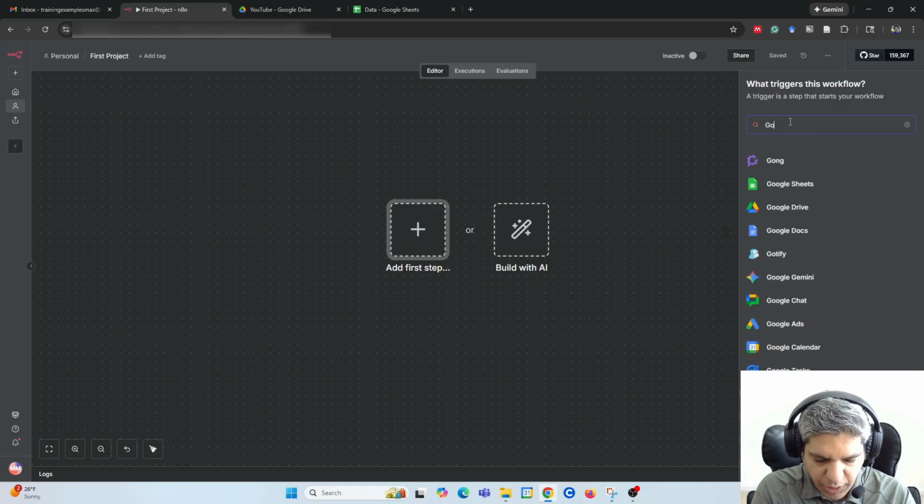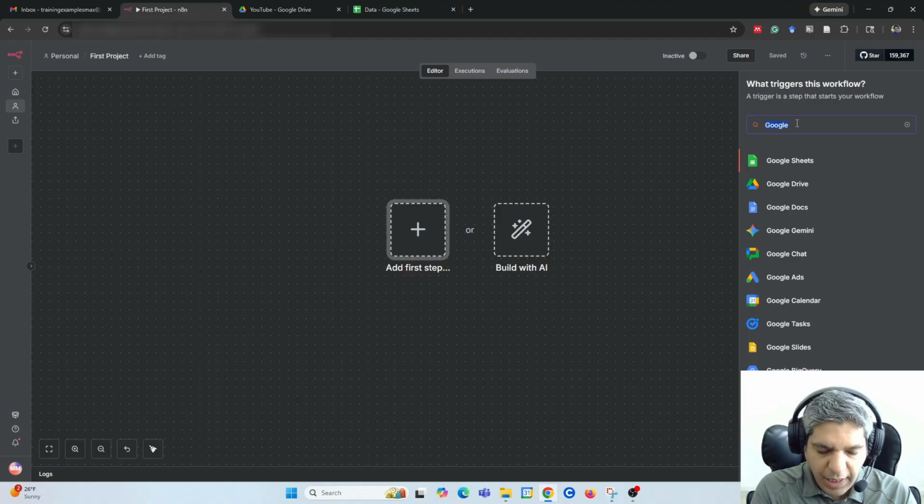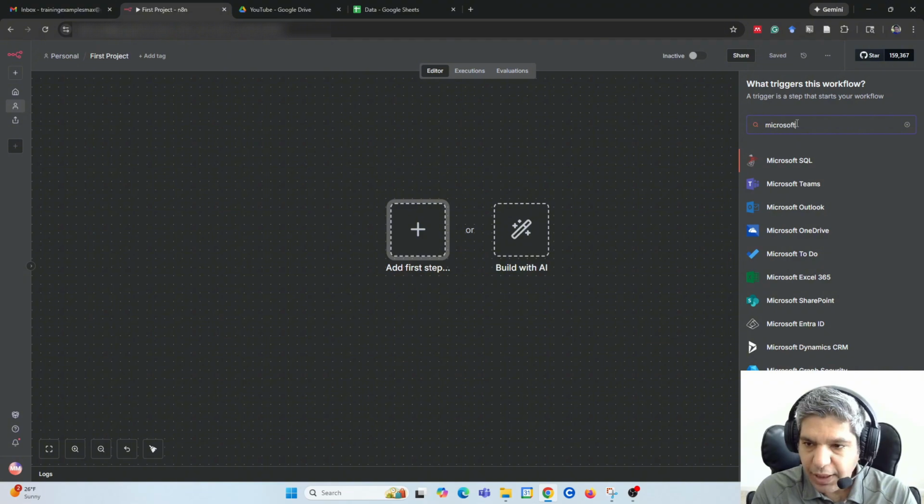For example, you can search Google. You see a lot of tools that Google is providing to developers. Similarly, you can search for Microsoft, and you can see Outlook, Teams, OneDrive, all tools that are provided by Microsoft.